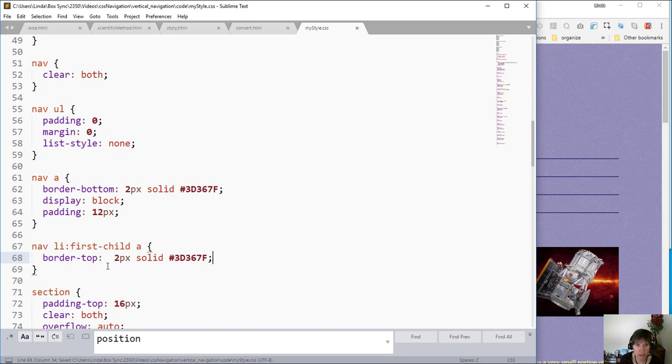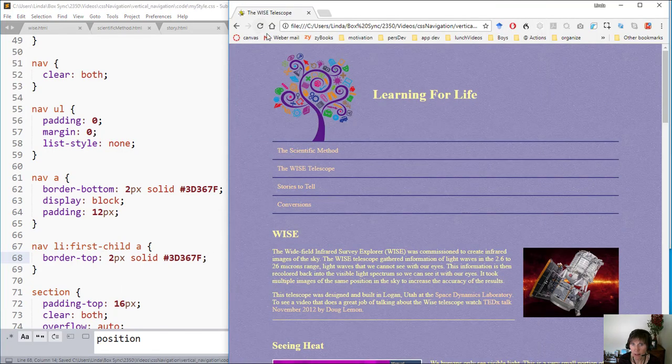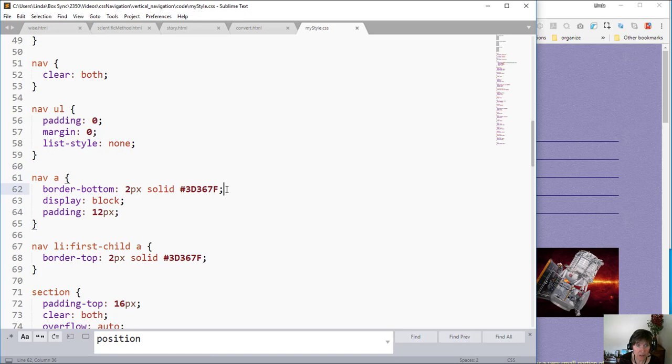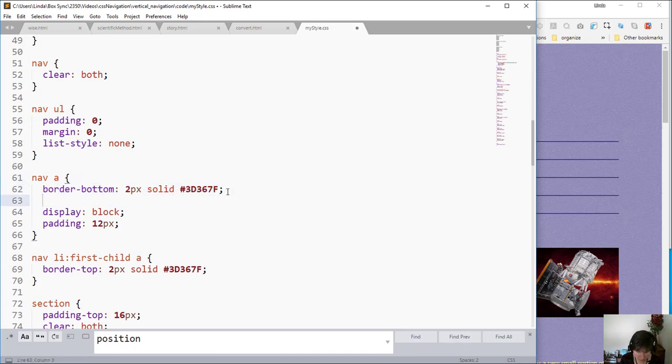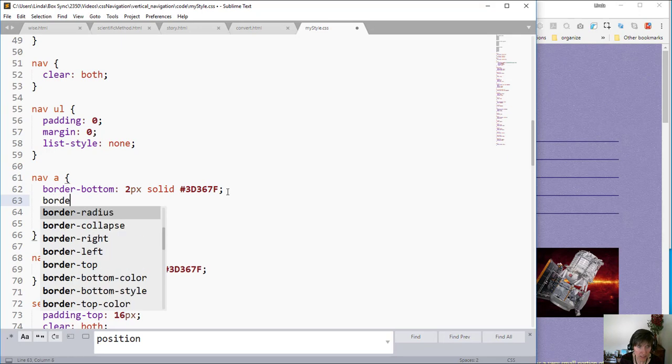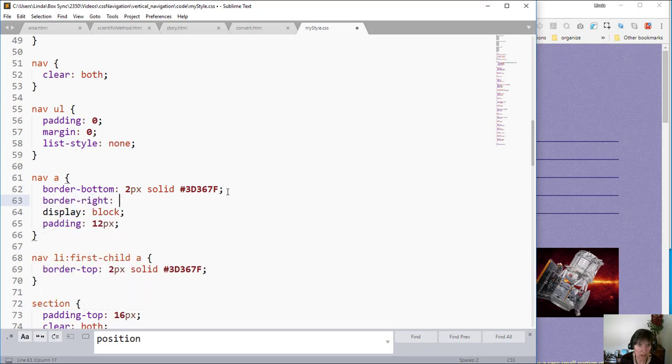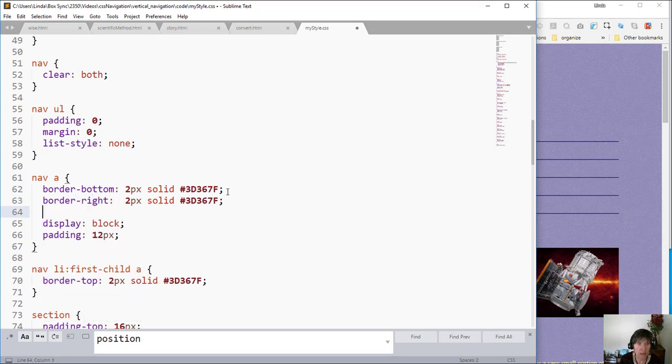I refresh. And there I get a border across the top. Now if I want borders down the side, I can get those as well. Again, I'm going to copy it, but I'm going to do a border right. And a border left.